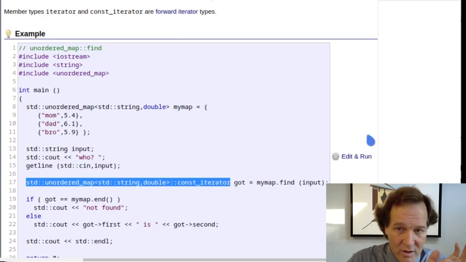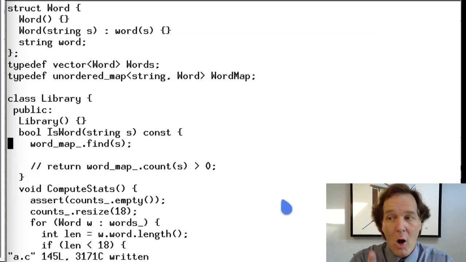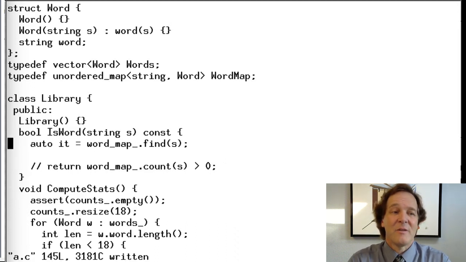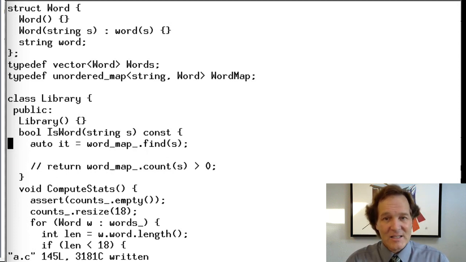So there's this great keyword that we're going to introduce now called auto. And auto just looks like this. And auto says we're going to have an iterator, and people use IT a lot for the iterators. We're going to define an iterator, and it's going to be whatever word map find returns. And that IT is going to be just of whatever type it needs to be.